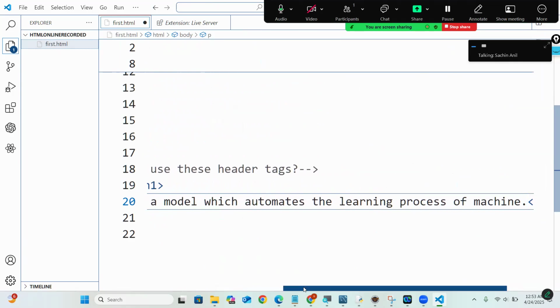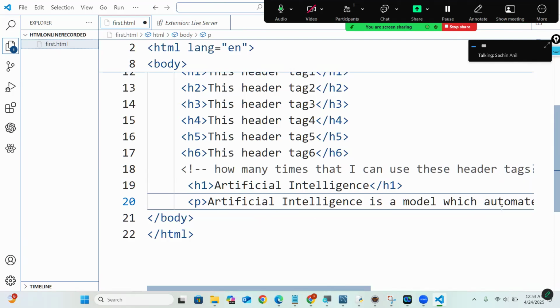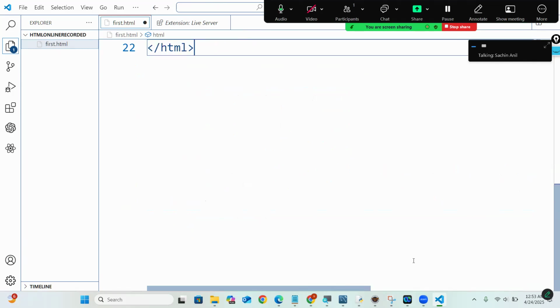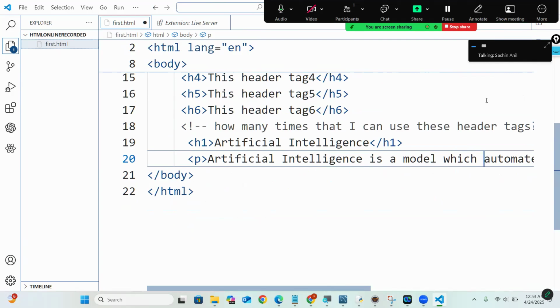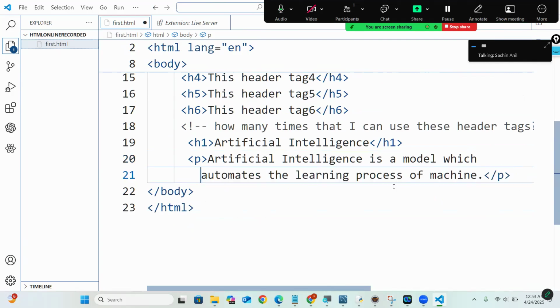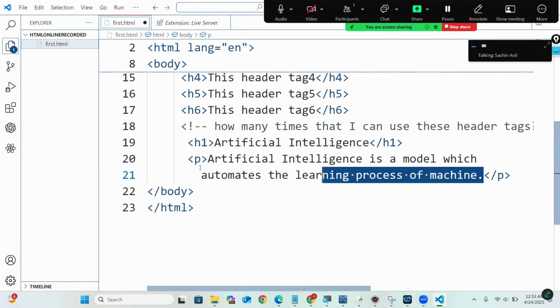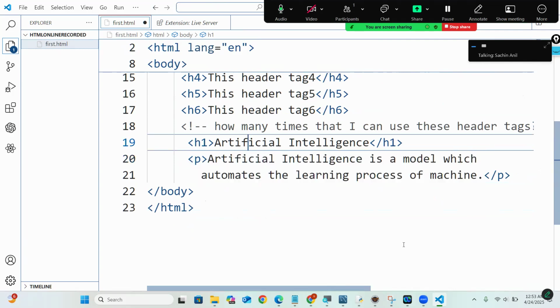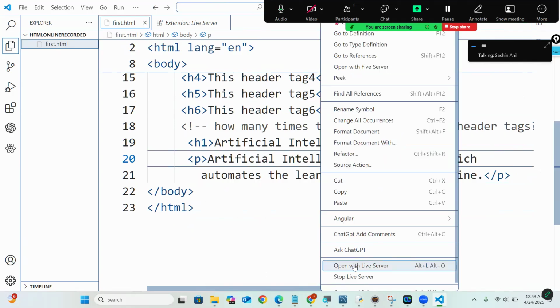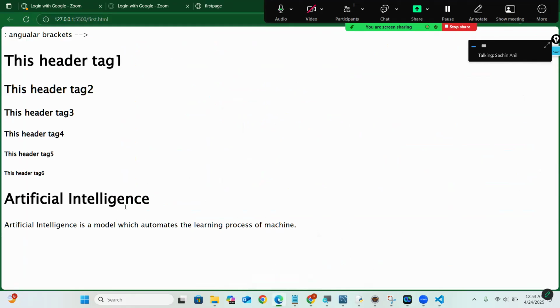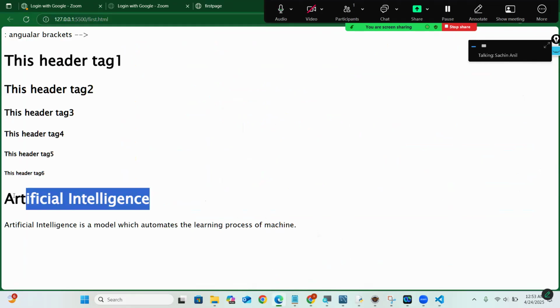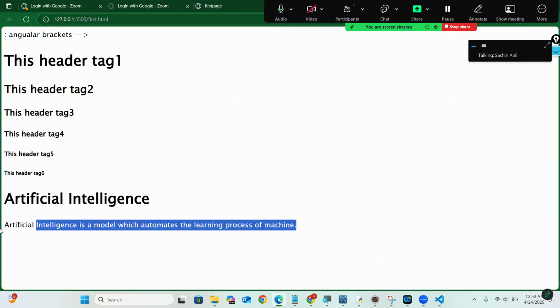You can see it is extending over my editor, going out of my screen. Not to worry, you can take it to a new line as well, and it will work. If I simply come back to my browser, you don't need to right click and open with Live Server every time. It is already running on the server, and by default it opens in Microsoft Edge. You can see artificial intelligence is a heading, and this is the paragraph.